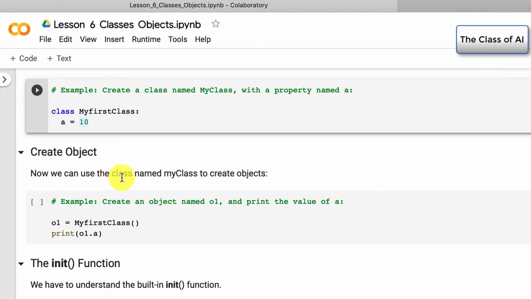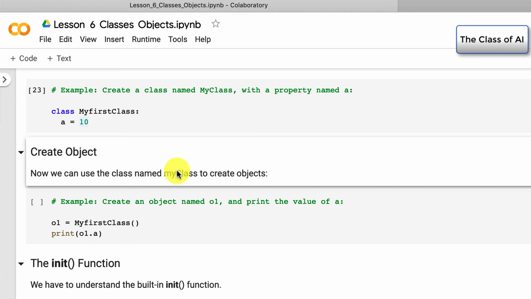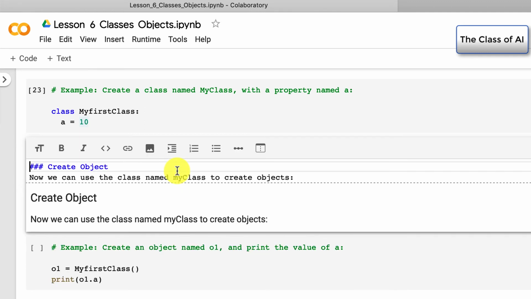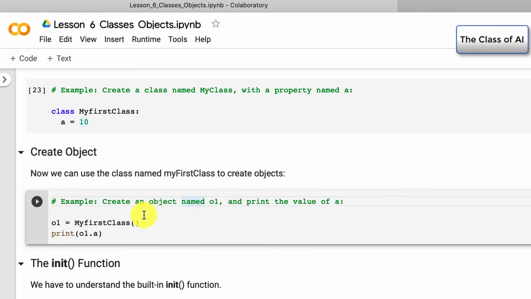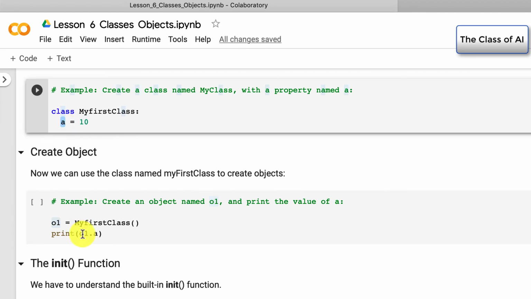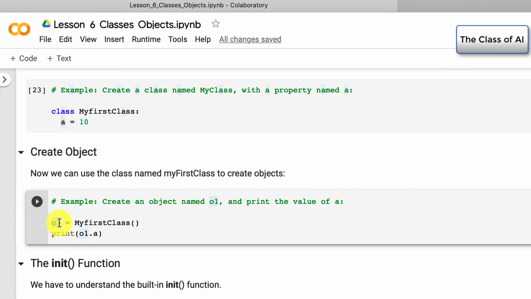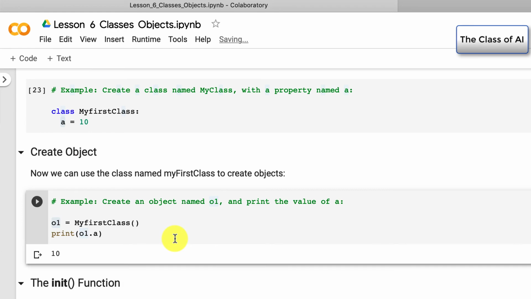Now we can use the class name, my first class. And to create an object, I use the name of the class with brackets and assign it to a variable. What I'm doing is creating an object of it, right? That means I'm creating an object which is going to copy each and every property of this class into this object called O1. If I want to access the value of a, because everything is now in the object, I'm going to use print o1.a, because a has a value of 10, and you see the value of 10 will be printed.